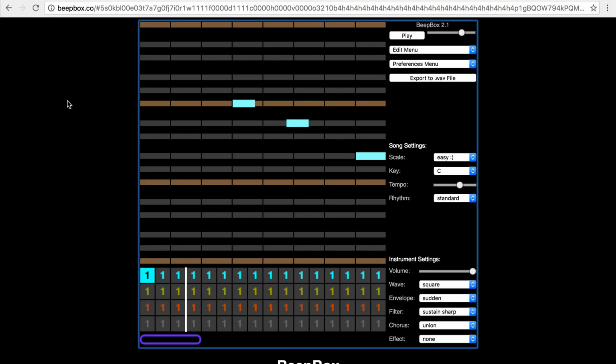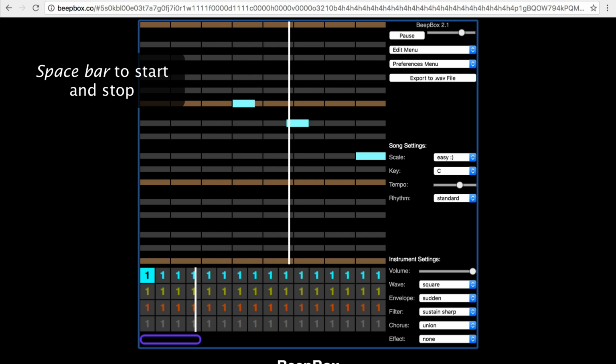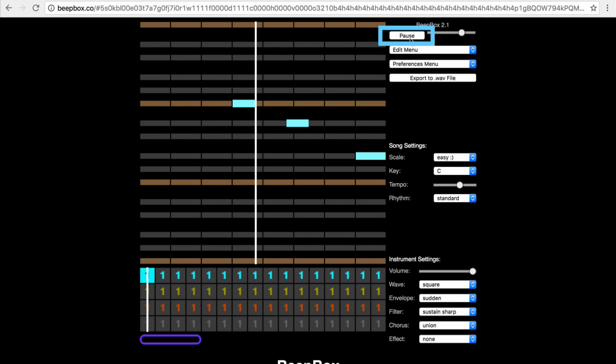Now if you want to start and stop your melody from playing, simply click the space bar. Or you can also press this button up in the right hand corner.